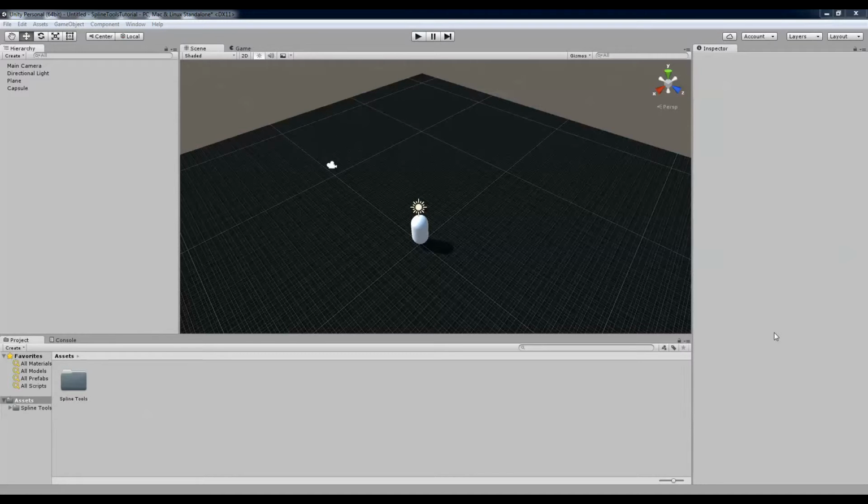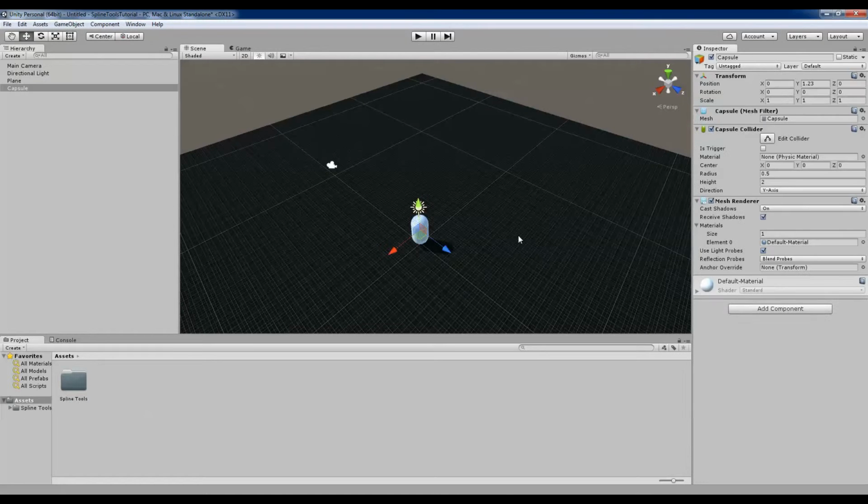If you want to create splines, paths, and make objects follow them, hopefully you are in the right place. So here I have an empty project with just the spline tools imported, and I have a basic scene with a capsule that we will make move on a spline.